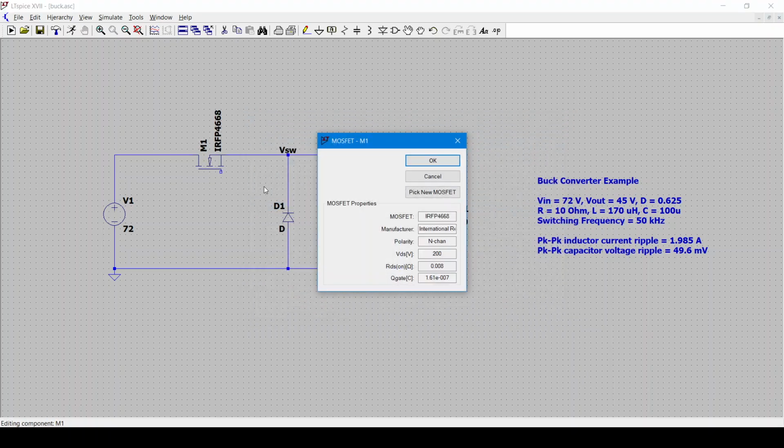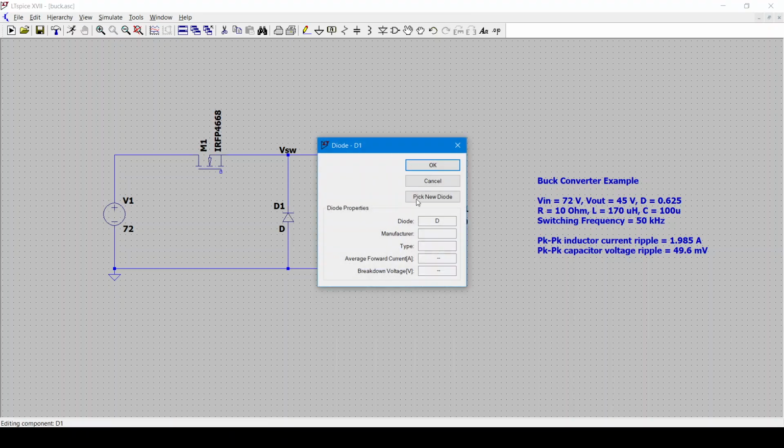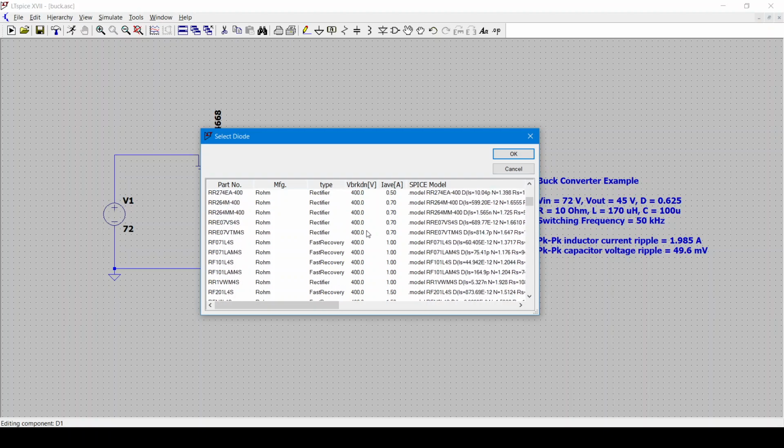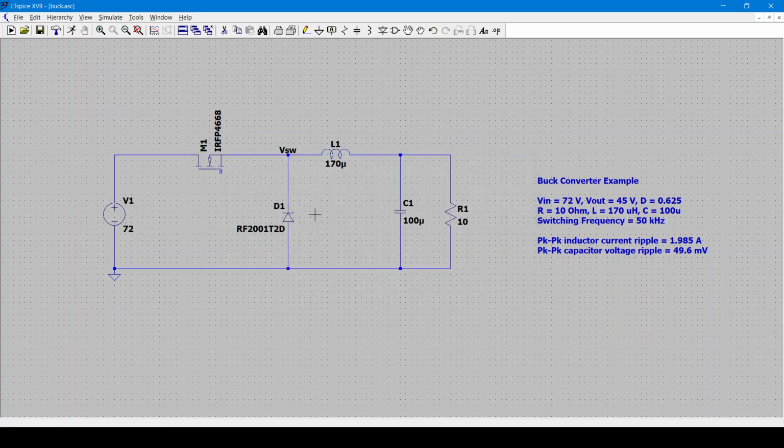As you can see, this MOSFET is not an ideal switch. It has an on resistance that is given in the data sheet of this device, so it will actually have some non-idealities. Similarly, I can choose a diode. Again, I can choose a 200 volt diode. You can choose any device as long as you make sure that the device ratings satisfy the values of your simulation. My simulation has a maximum voltage of 72 volts, so 200 volt devices are satisfactory.